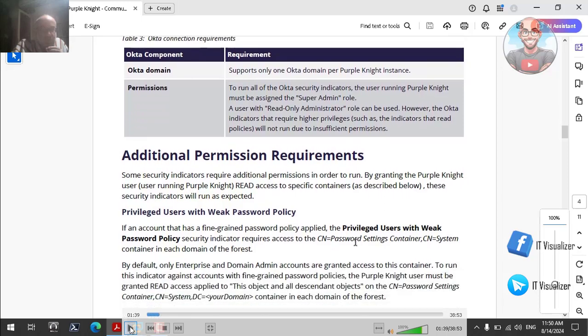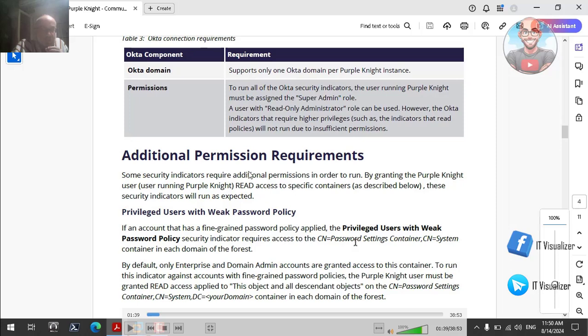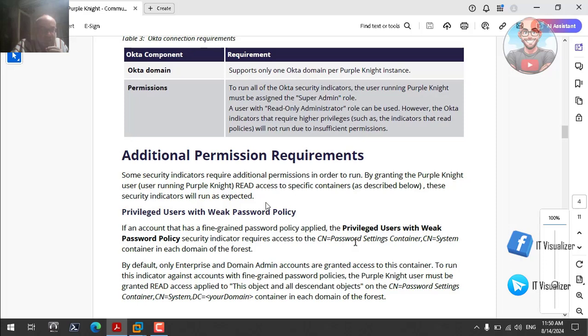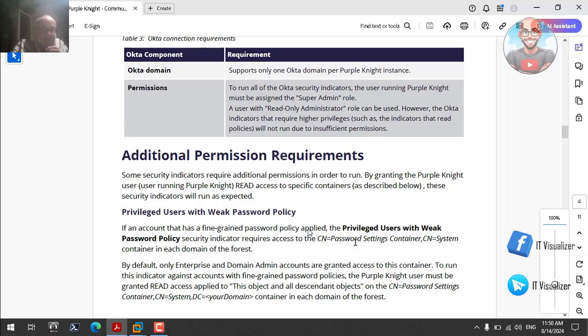So a couple of things here. We have the requirements and we know what we need to run the utility, but there are a couple of things we need to focus on if we have certain situations. For example, if you have an account that has a fine-grained password policy applied, what is a fine-grained password policy?